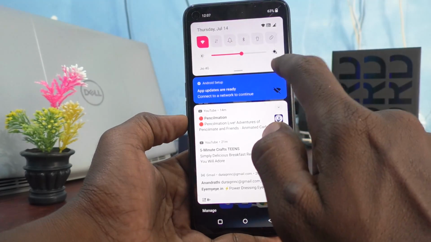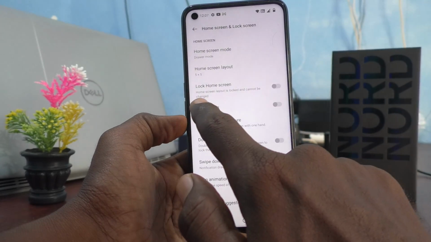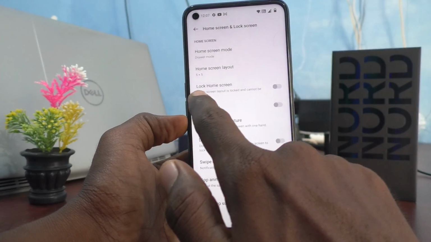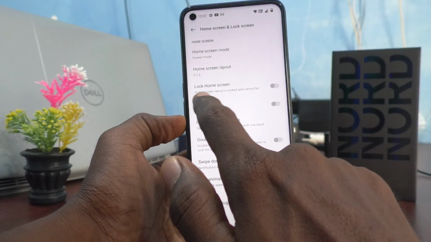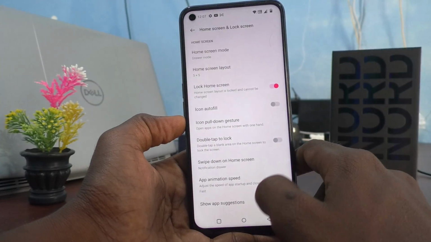Go to the settings first and click on home screen and lock screen and turn on this button, lock home screen. So home screen layout is locked and cannot be changed. I turn on this button.